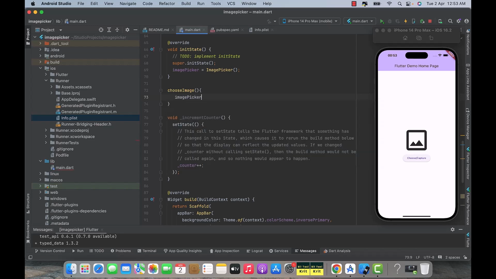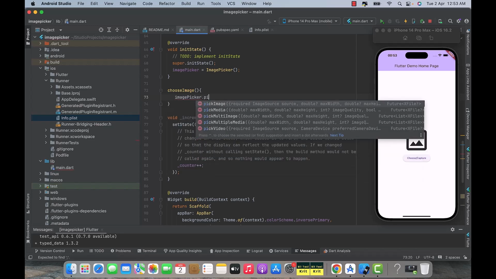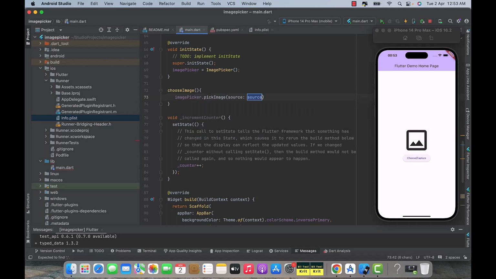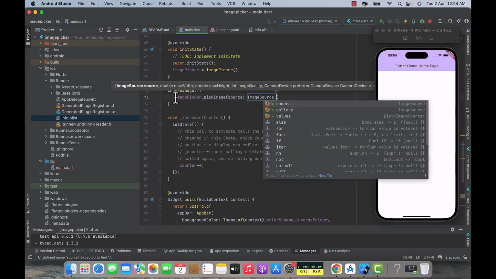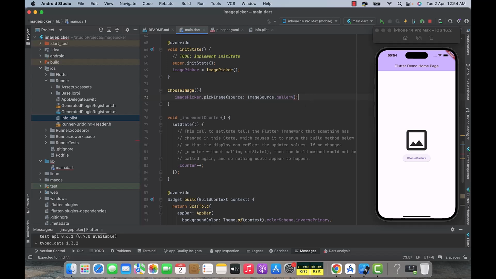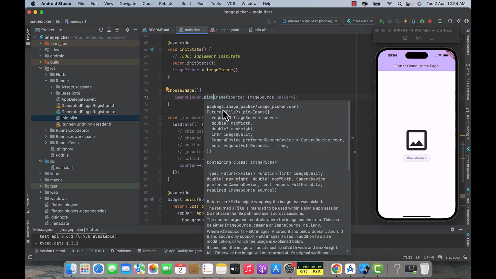To do that, we are going to use this image picker and call its pickImage method, and inside it we need to specify the image source. So type ImageSource and then add a dot, and you will see these two sources here. As we want to choose an image from gallery, we will select gallery here, and that's it. This line is going to open the gallery once the user clicks on this button, and then the user can select the image, and once the user selects it, this pickImage will return an XFile object.